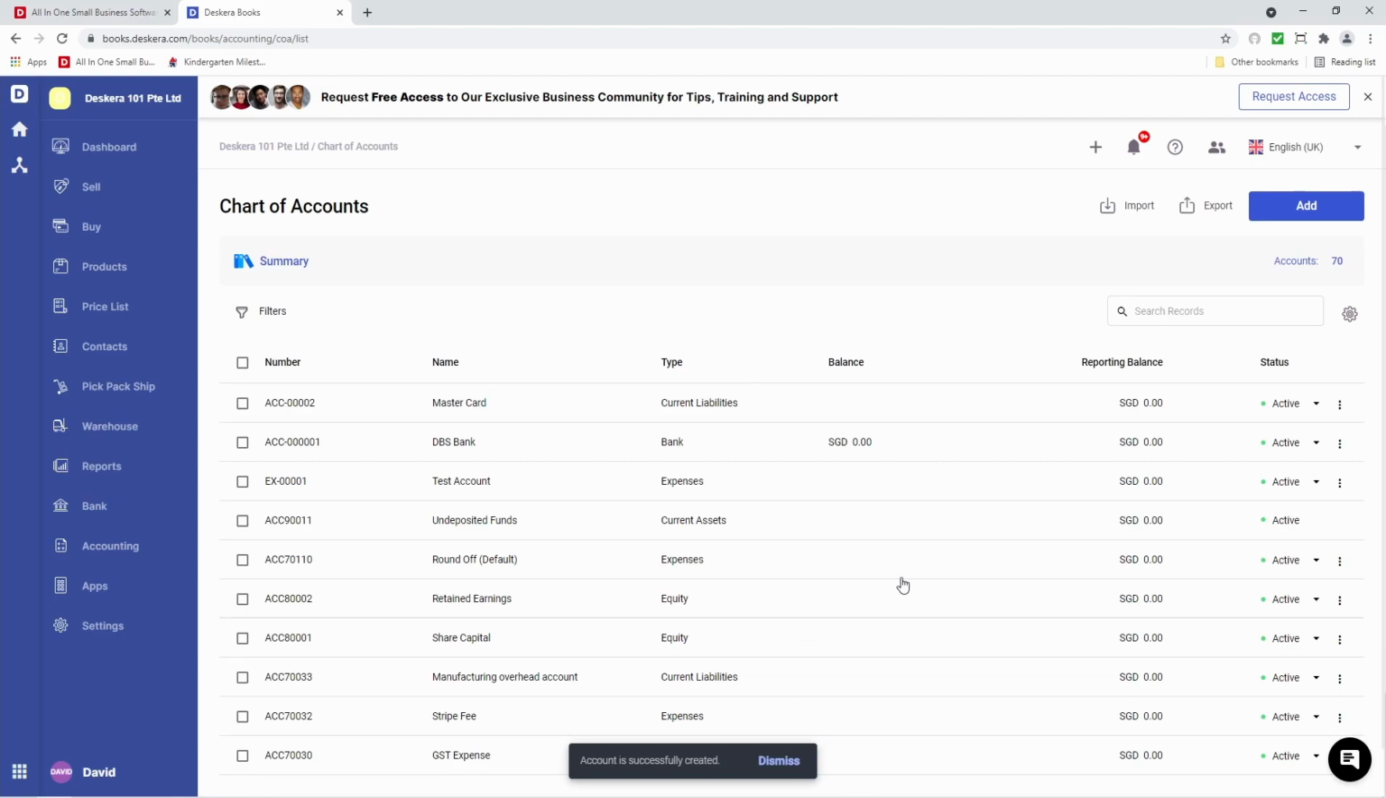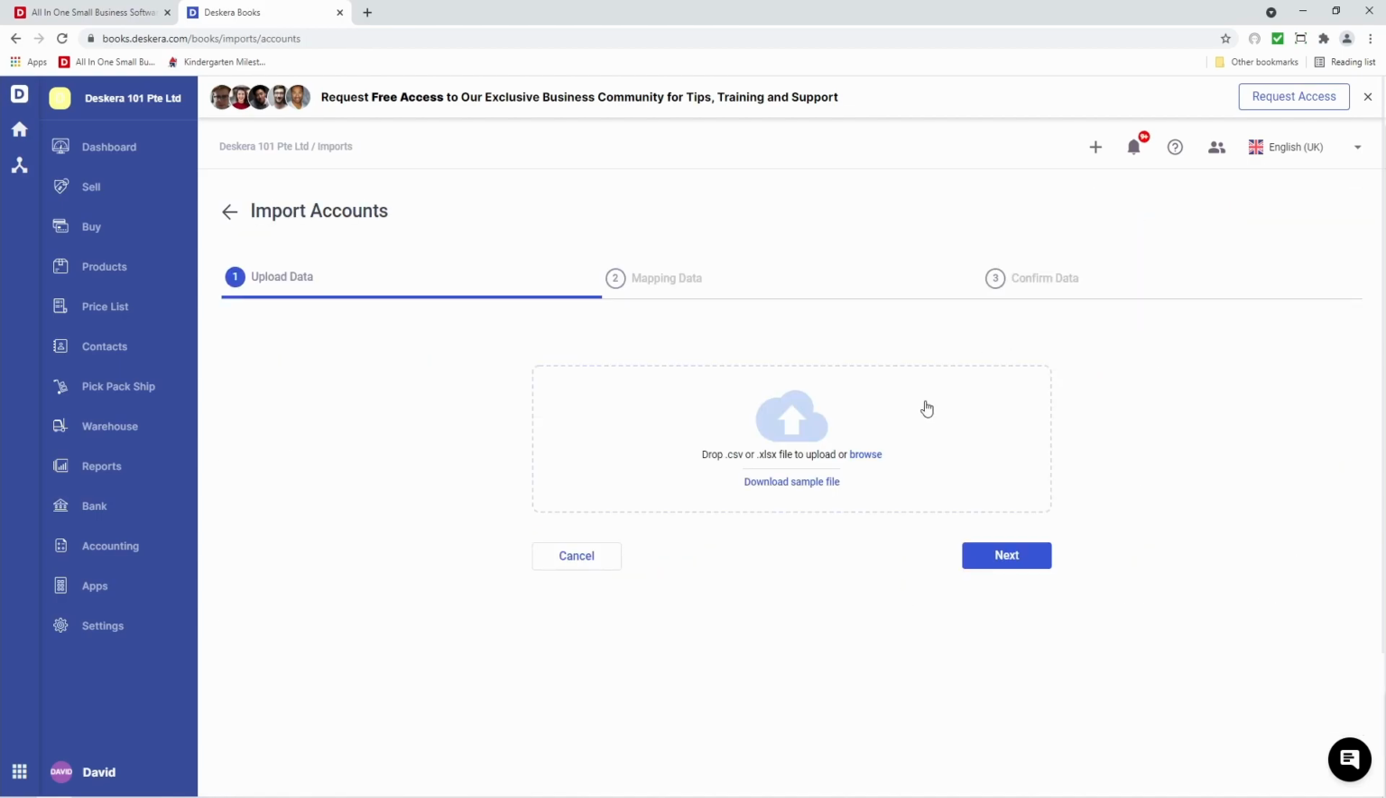Now if you're using your own chart of accounts and you have a lot of them, creating them one by one can be very painful. Thankfully, we have an import option. So let's click Import. Now if you have your own chart of account file, you can just drag and drop it in here, so long as it's a CSV or an XLSX file. If you don't, or want to use our sample file, just click here to download it.